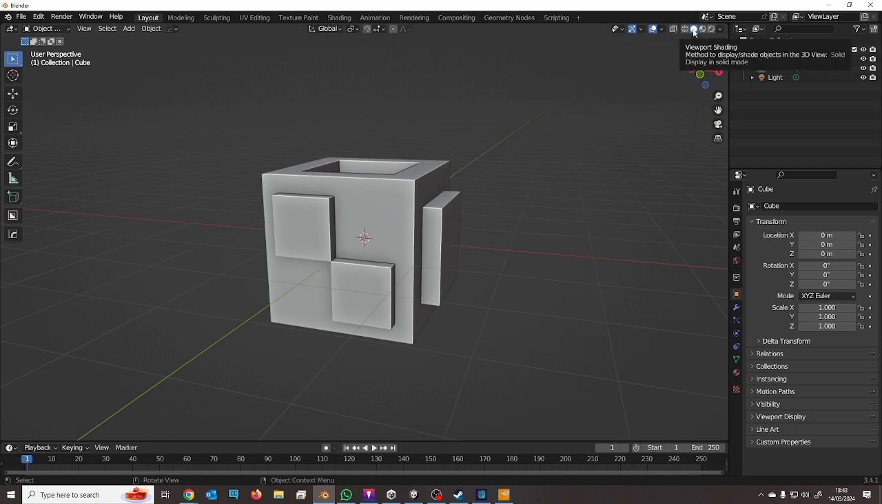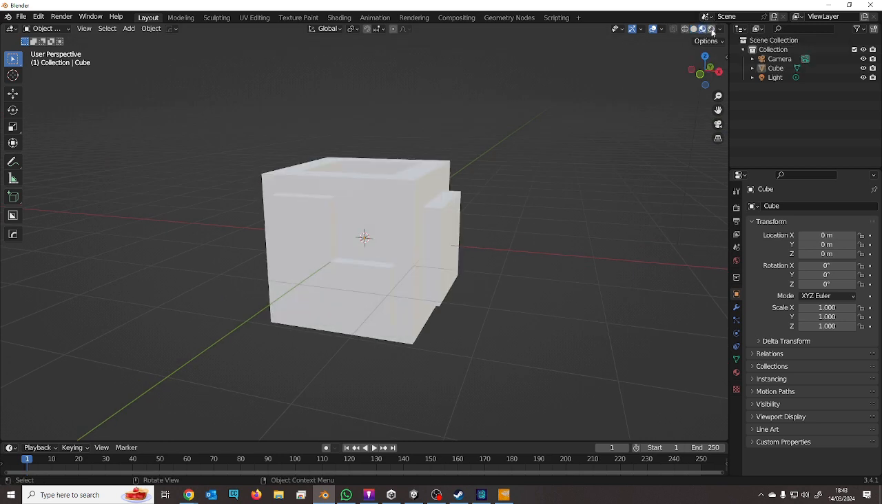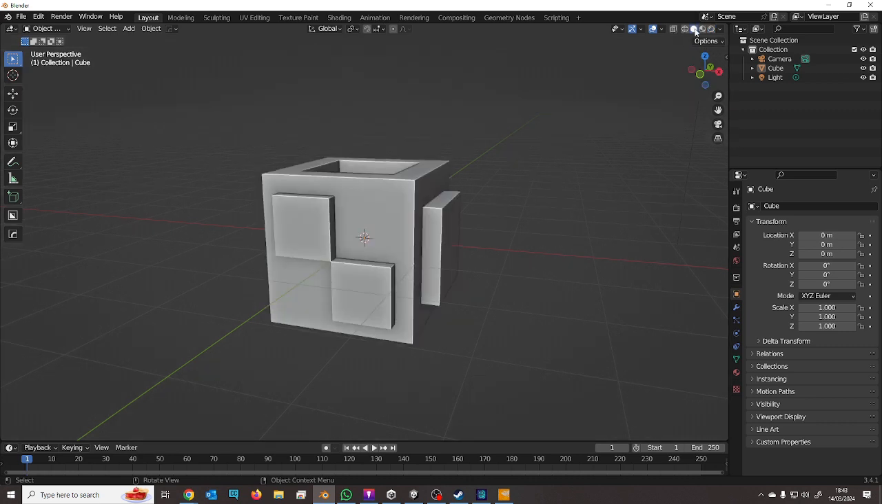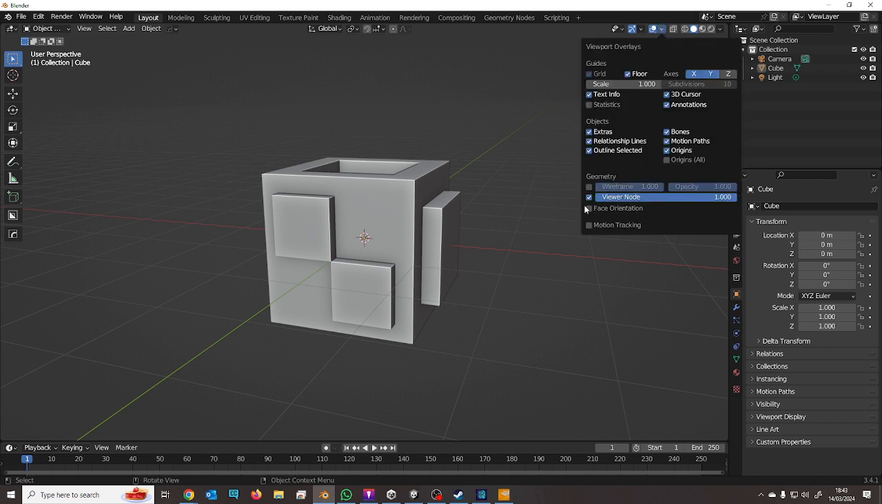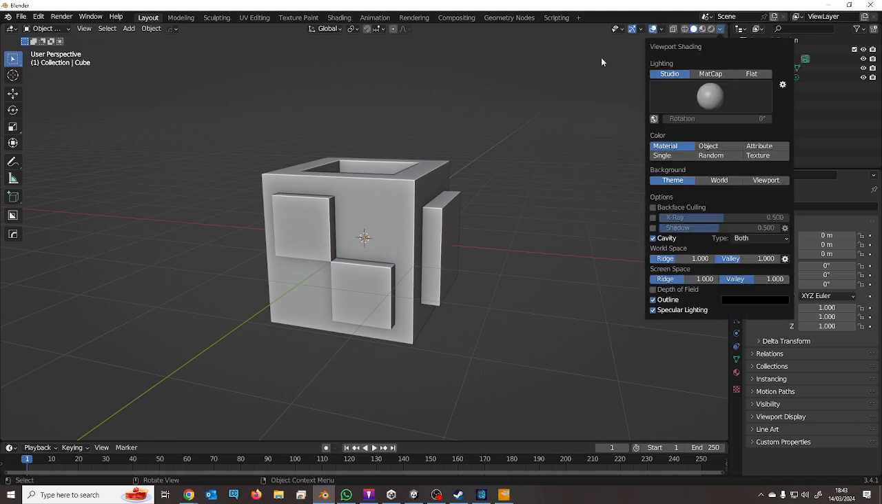This is called viewport shading view. You've got material view and rendered view. In the shading view, if you pull down the little arrow next to the overlays icon, yeah, it's not. It's if you pull down the arrow next to the viewport shading icon. I do it without even thinking.